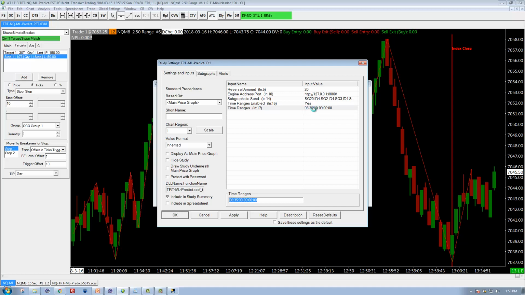Okay, the time here needs to match whatever is in the chart. So if your chart is showing that you're in Central Time Zone and the market's open at 8:30, then you're going to need to change this to 8:35 or whenever you want to start. Okay, you don't want to leave it at 6:35. That would start 2 hours too soon. Okay, so change this for your time zone.